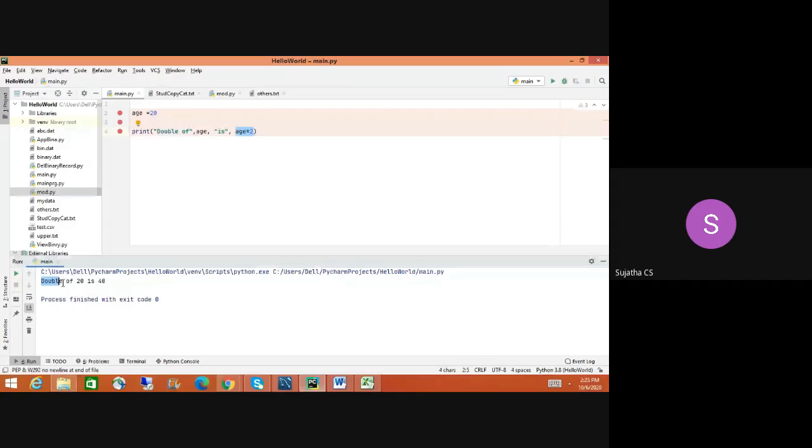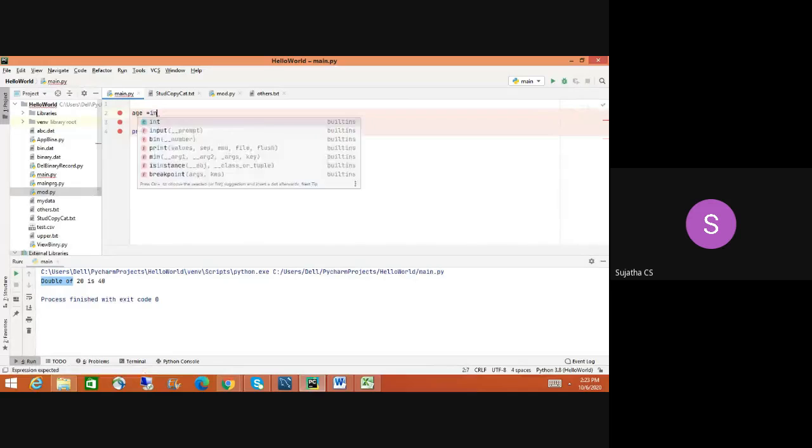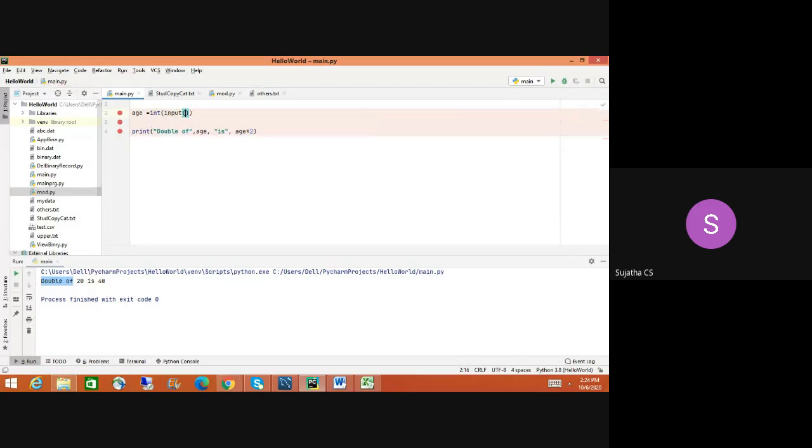Now I'm going to use an input statement. Integer of input, enter value, within double quotes, "enter age". So what will happen if you enter 56? Double of 56 is equal to 112. You got it? This is how you calculate using a print statement. Okay guys, this one is fine, right?